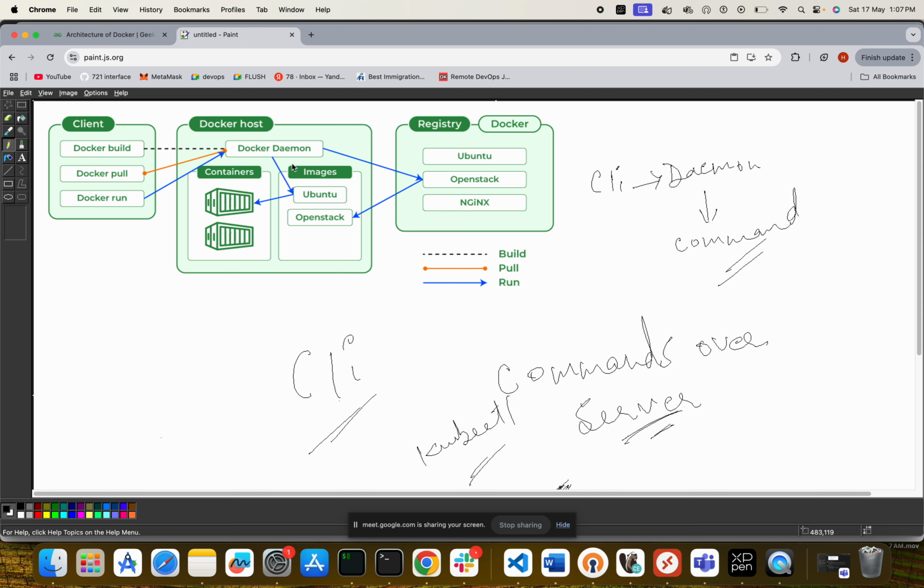Now, are you clear about these things or not? Yeah, okay. Now it comes to the most important part, that is containers and images. Okay, so what containers are, what images are. So let me clear this.